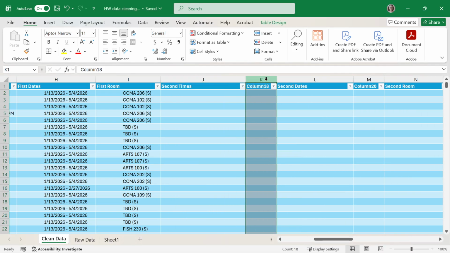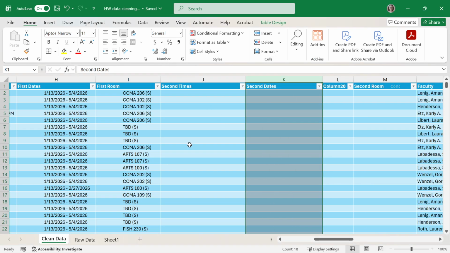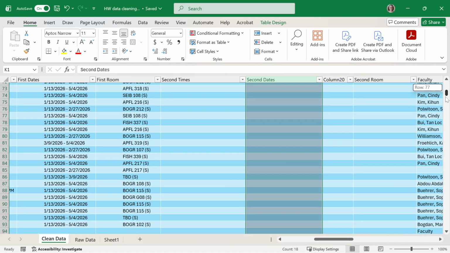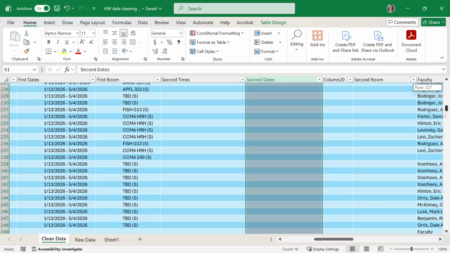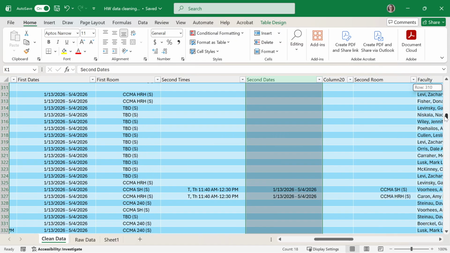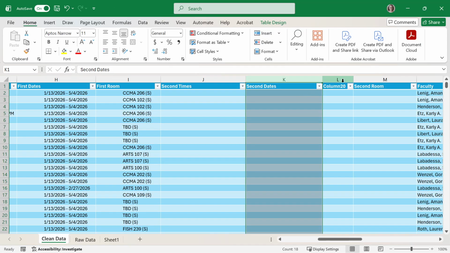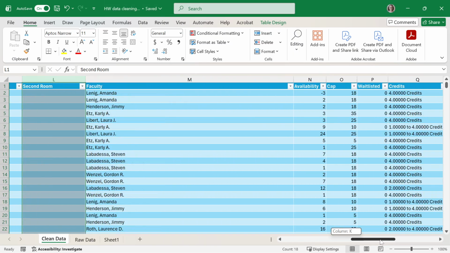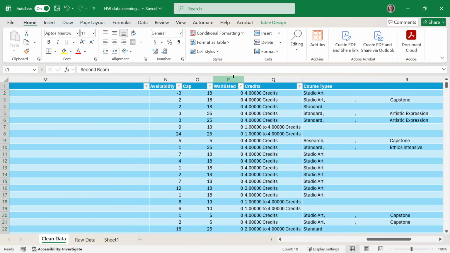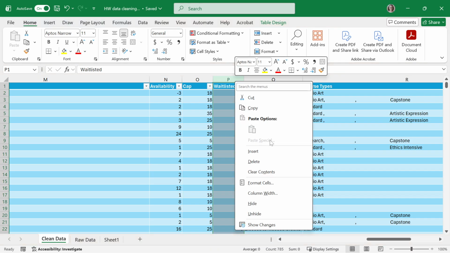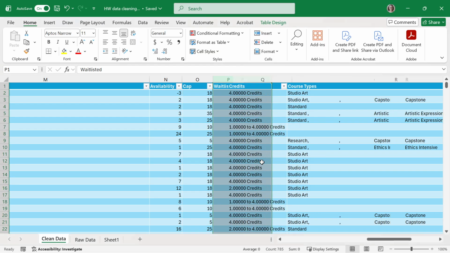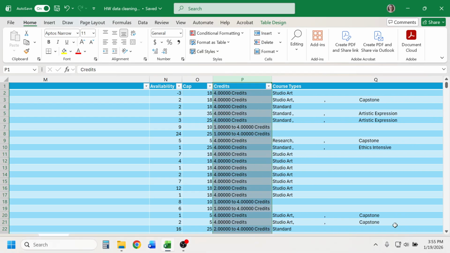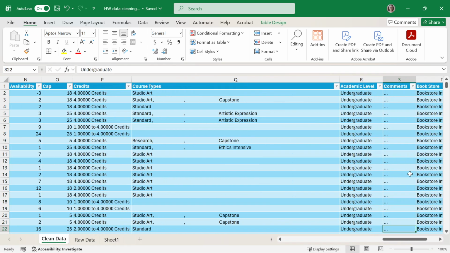Delete those. Column 18. You might think some of these don't have any data, but actually it's only certain rows that have data in them. So we do actually need those. Column 20, I'm going to delete that. And then I think the other one was waitlisted, which is just something we don't use at SU. We don't use the waitlist feature for sections. And was there one more? Oh yeah, I think the comments and the bookstore columns.